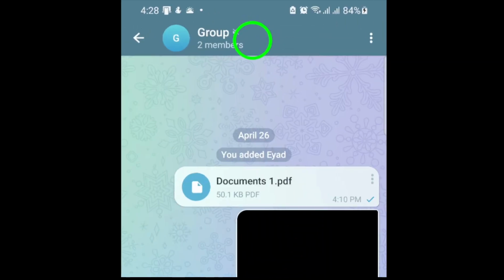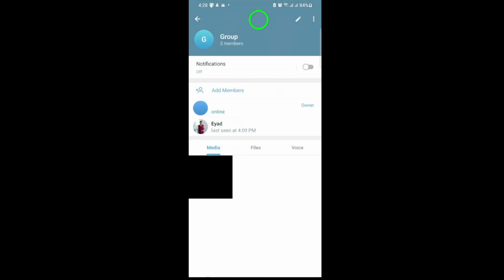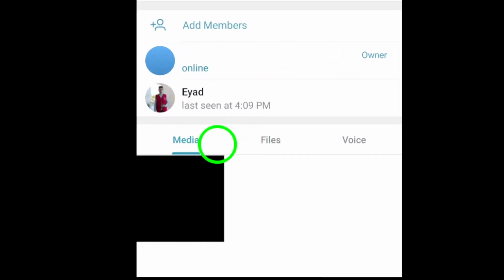You'll see either the group's profile picture or its name. Tap on it. This action will open the group's information page, where you'll find details about the group, its members, and more. Now, pay attention to the horizontal list of options that appears. Here, you'll see tabs like Media, Files, Links, and others. Tap on the one labeled Media.